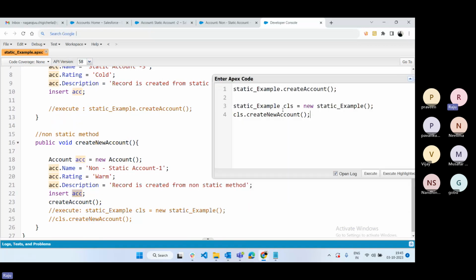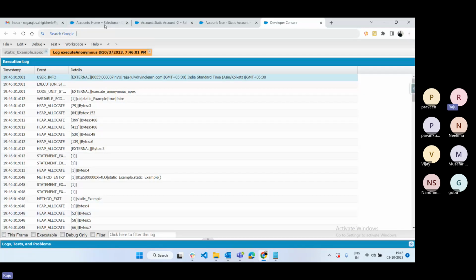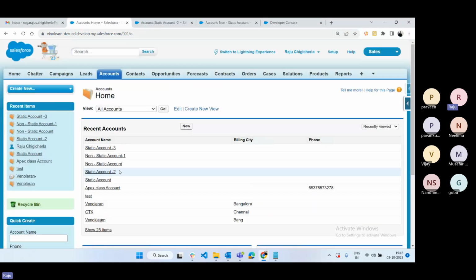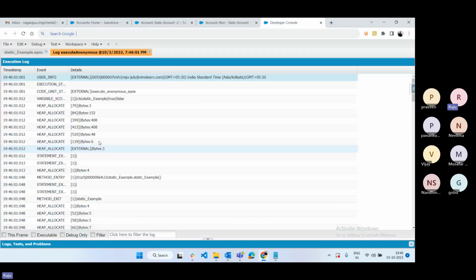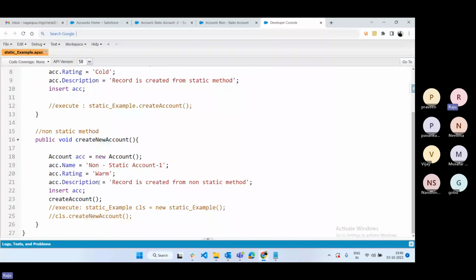Let's execute now. Only I'm going to execute highlighted. Why? Because I'm executing the non-static method, execute highlighted. See, it is executing without any error. Go to account tab. See, it created static account 3, non-static account 1. So what is the usage here? We can call a static method inside the non-static method.